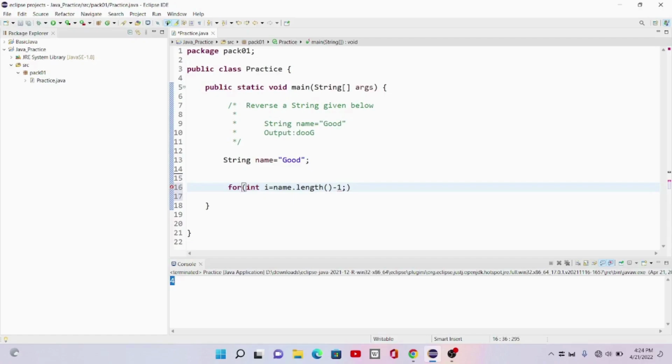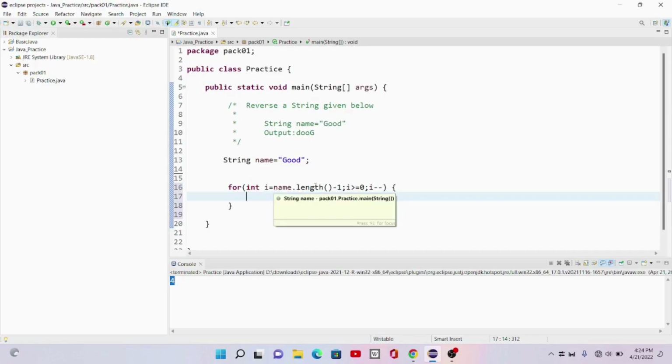Then i is greater than or equal to 0. Why do I use 0 here? Because our first index is 0, so we will print from index 3 down to index 0. Then i minus minus. There we will use i--. Now I will tell you why we use minus minus here. First it will get the index. Now name.length will return 4.